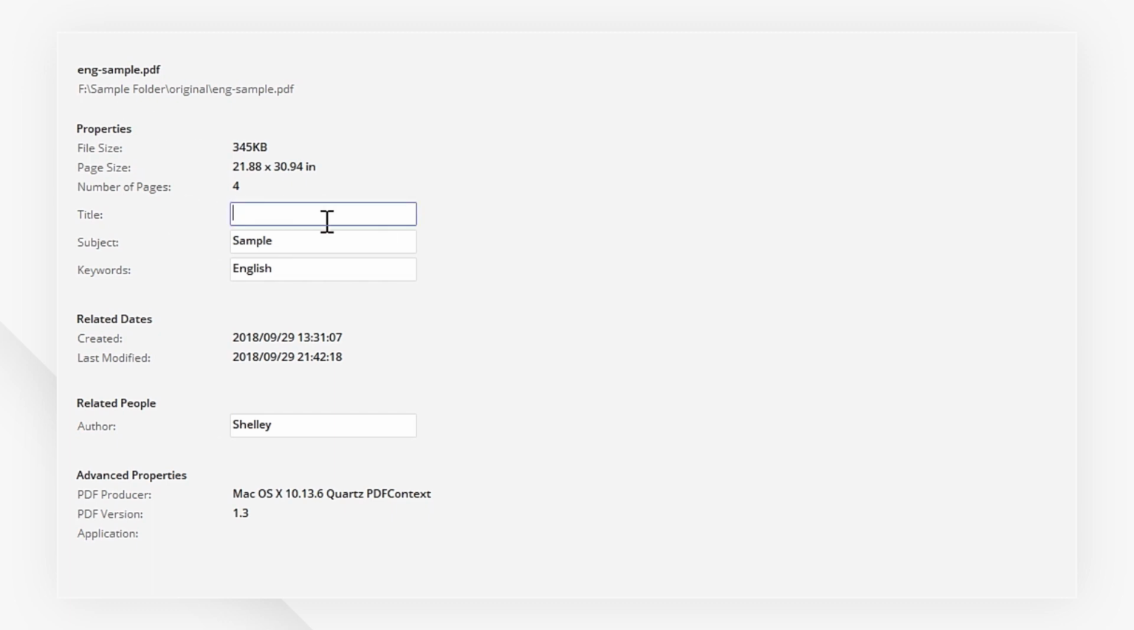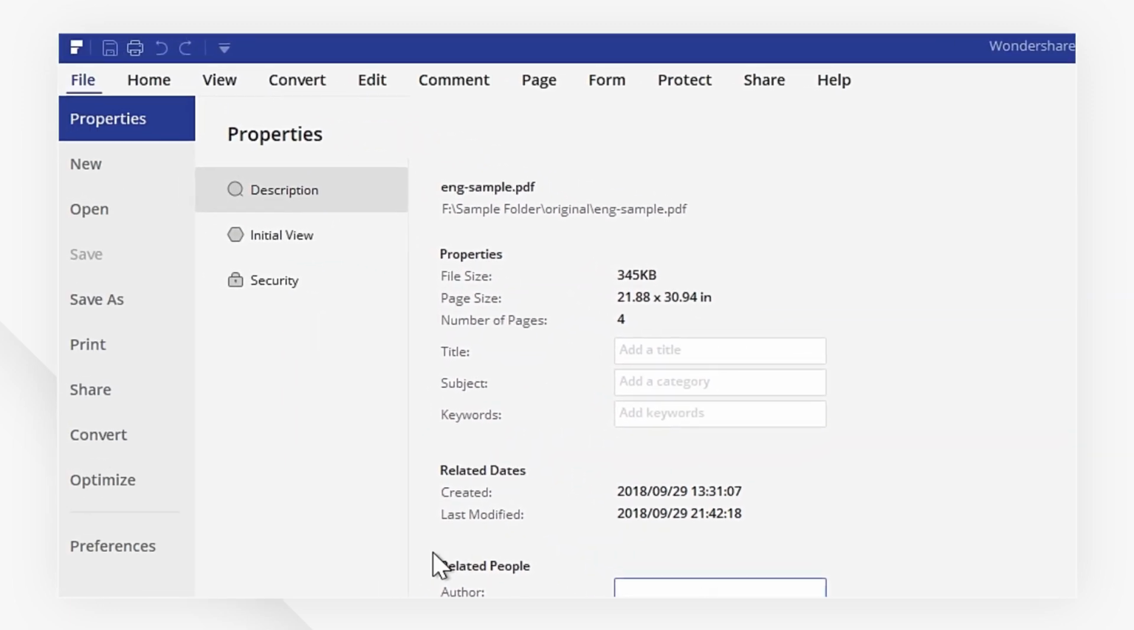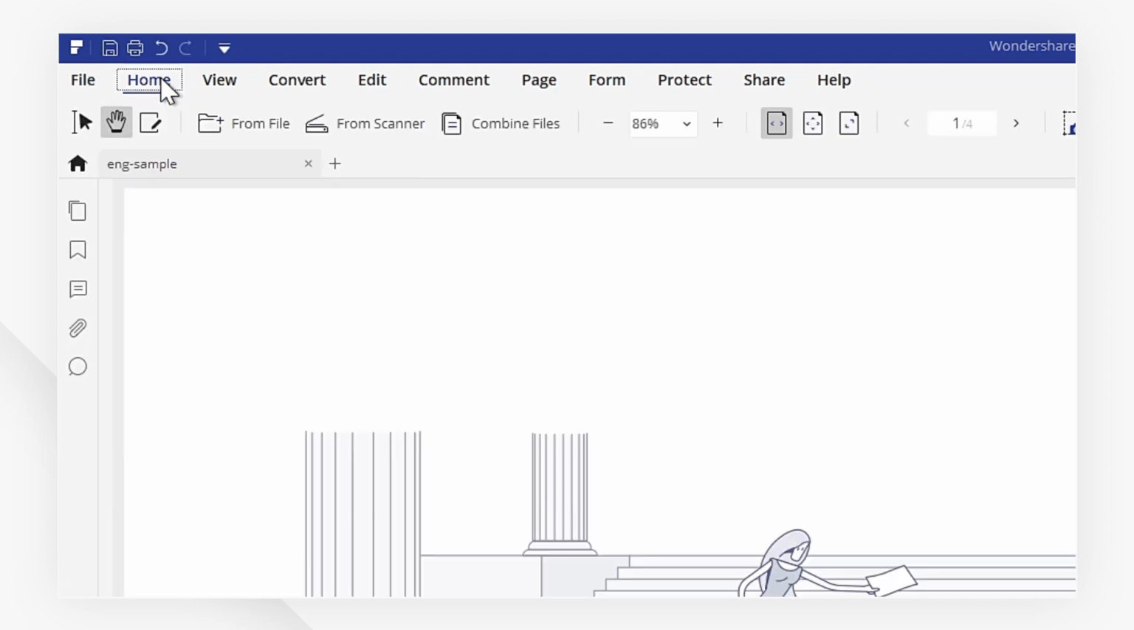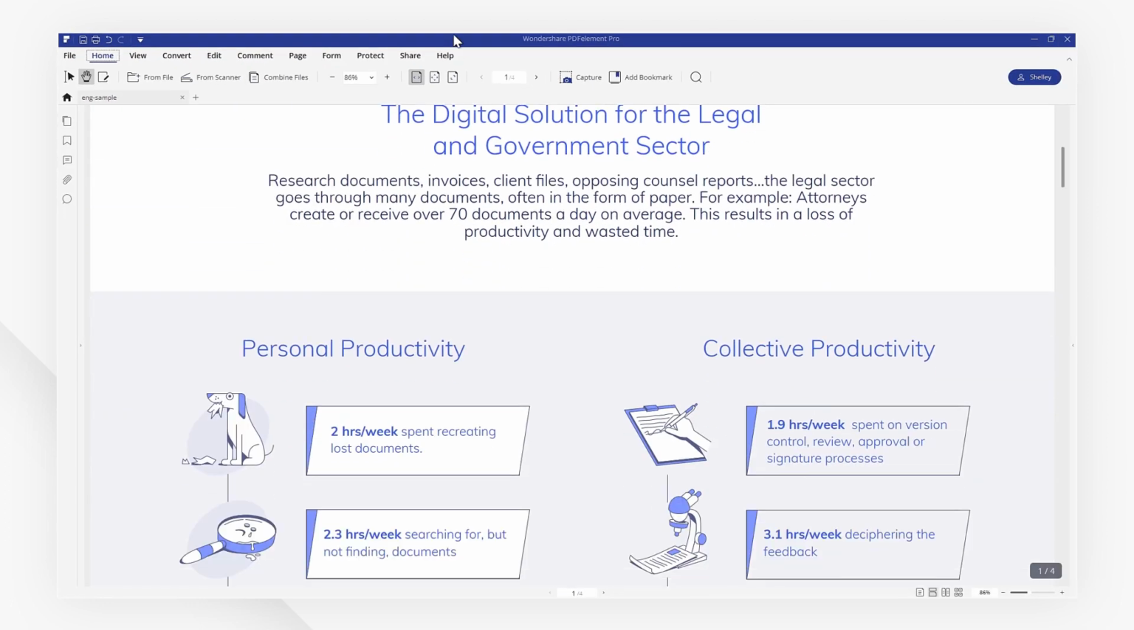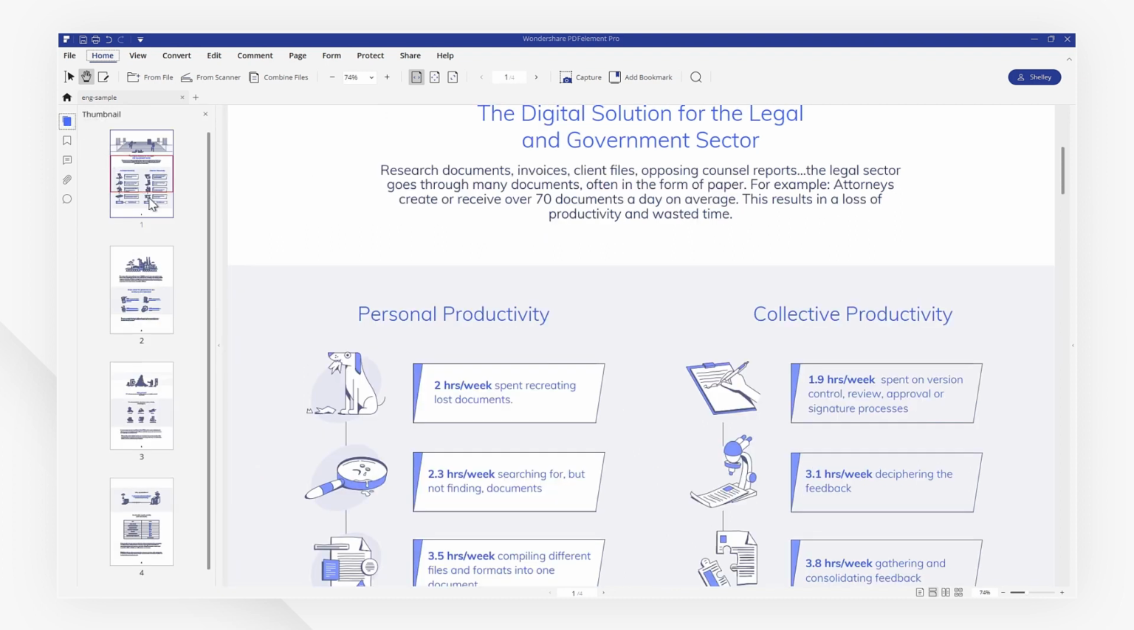We are able to add or remove the title, subject, keywords, and author from the PDF file. Delete the metadata as needed. That's it! You now know how to remove metadata from a PDF, which will keep your documents much more secure.